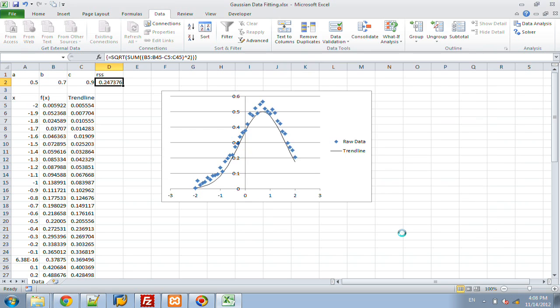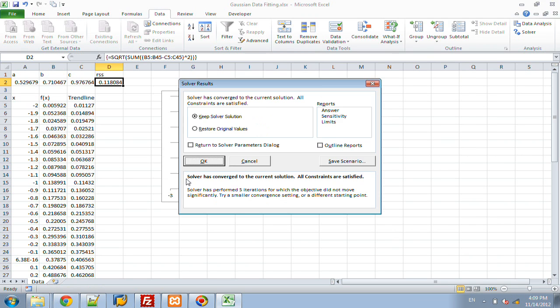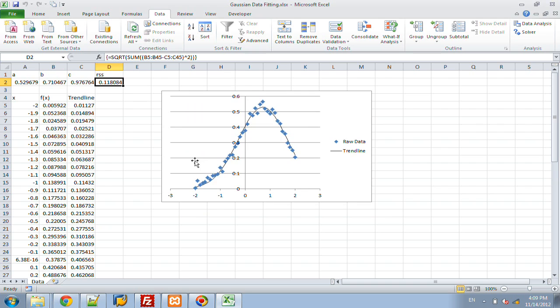We click solve. We'll run through, and if it comes up with this message, solver has converged to the current solution, then that means that we're good. We can see we went from about 0.23 to 0.11, and then our defaults of 0.5, 0.7, and 0.9 have changed slightly based on that random perturbation that we gave earlier. And you can see now that our trend line fits a lot more closely to the given set of data.